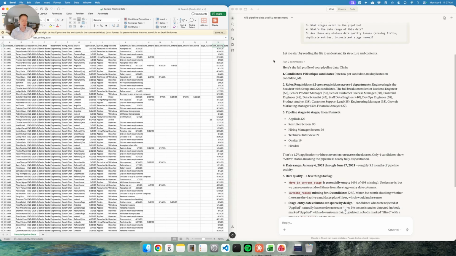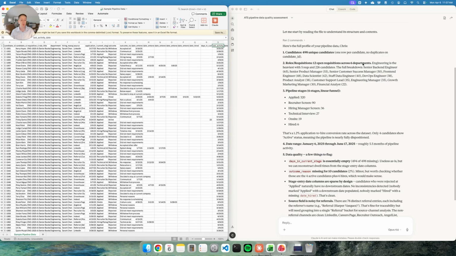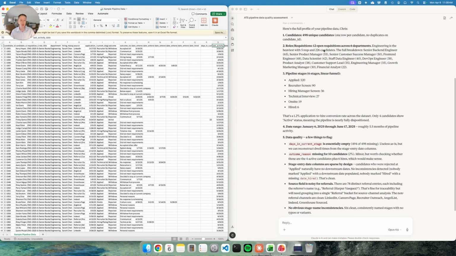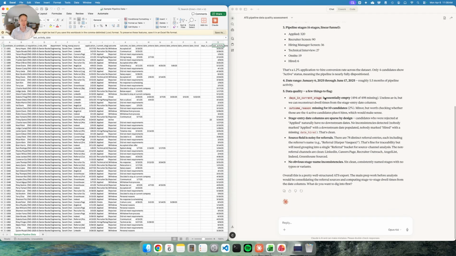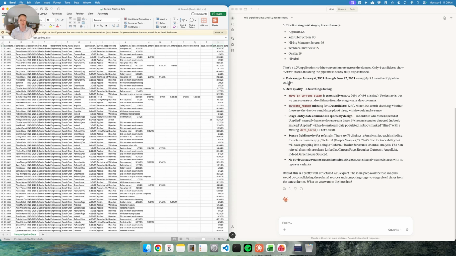So yep, it picked up all 498 unique candidates. It picked up 12 open requisitions across 6 departments. We can QA that to make sure this is as we thought, and this is actually a really good kind of process to go through just in case you find there's any recs that are open that shouldn't have been opened. You can see the different pipeline stages, and it's already started to do some analysis for us.